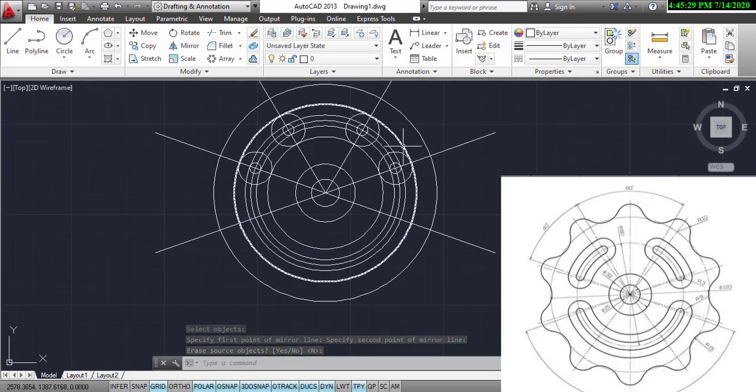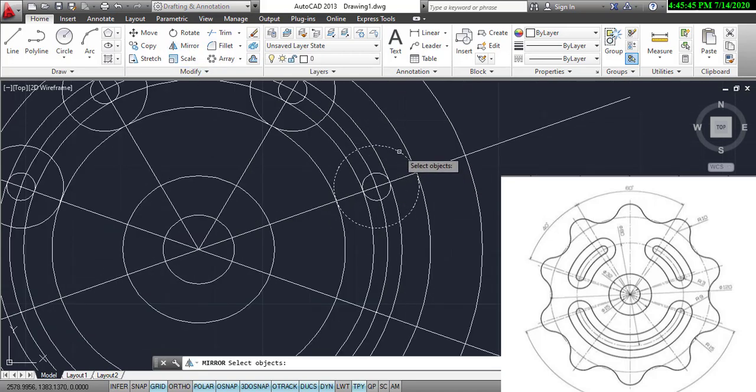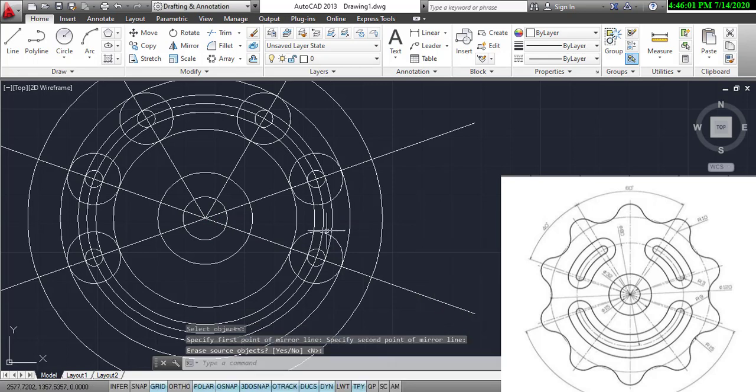After that, again I will have to mirror these 4 circles, these ones, this one here and this one here, so that they can be mirrored to the lower half of the drawing to these 2 points. So I'll select the mirror command again. Then I'll select these 4 circles. Then I'll select this point here to be the first point of the mirror line, this point to be the second point of the mirror line, and press enter.